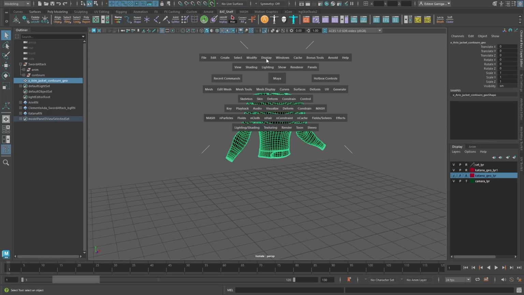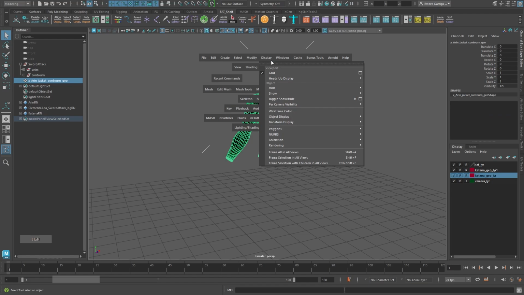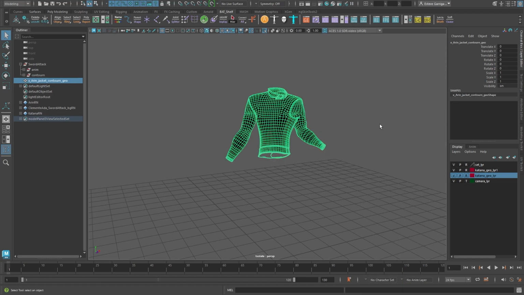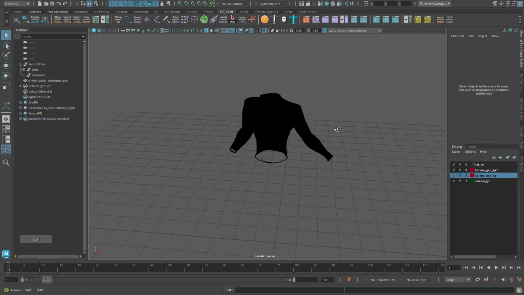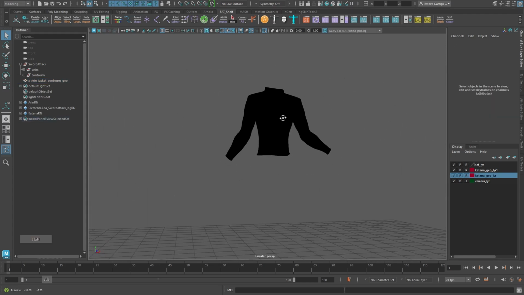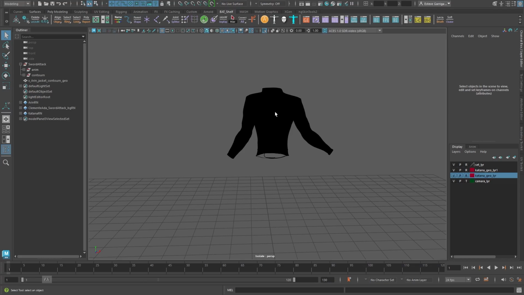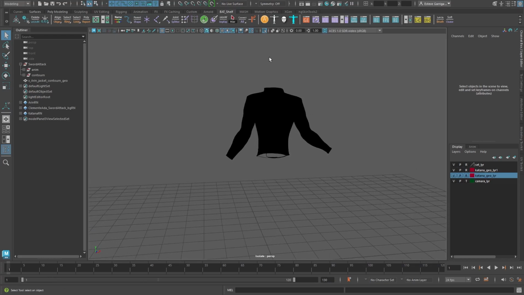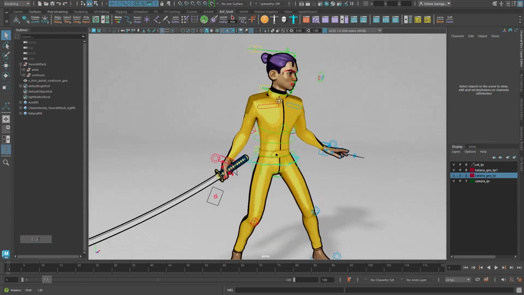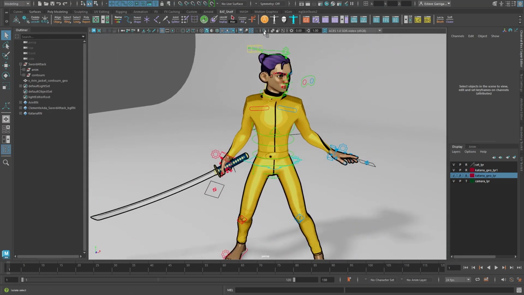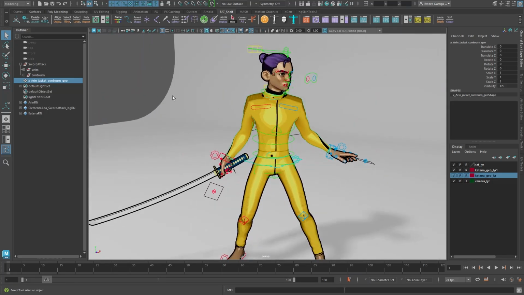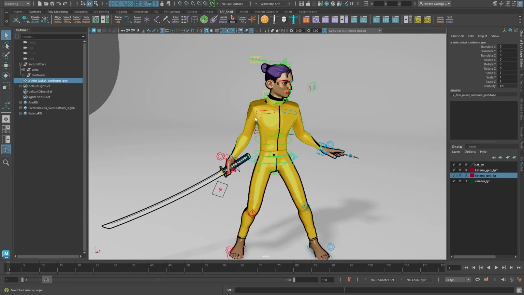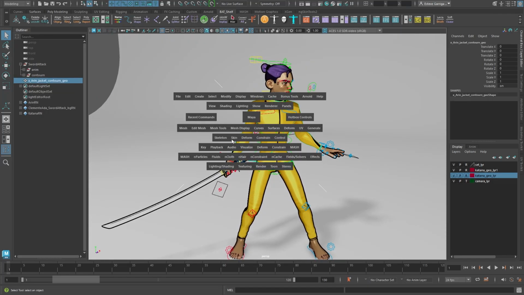And now we are going to jump here to display, and in polygons, we are going to say backface culling. And now it's just rendering the positive part of our jacket, but because we reversed it, we just see the contour. But we need to open it a bit, you see?